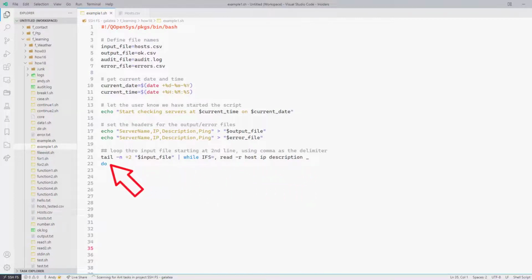Next we have the do command associated with the while command. The code within this block gets executed for each line of our CSV file. In this first attempt at the coding, all we are going to do in this loop is to let the user know which server we are checking using the echo command. And next we wrap up the block with the done command. And that's it for now.